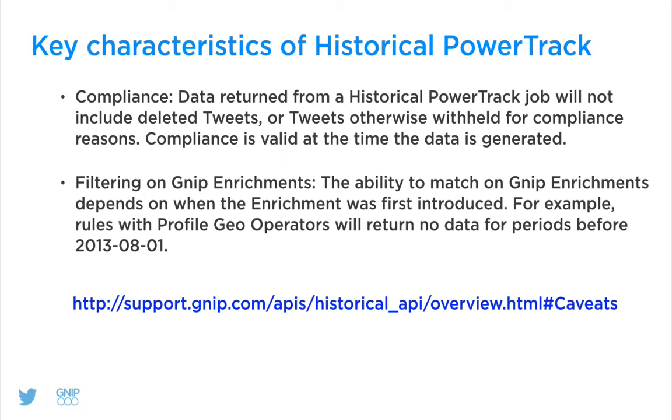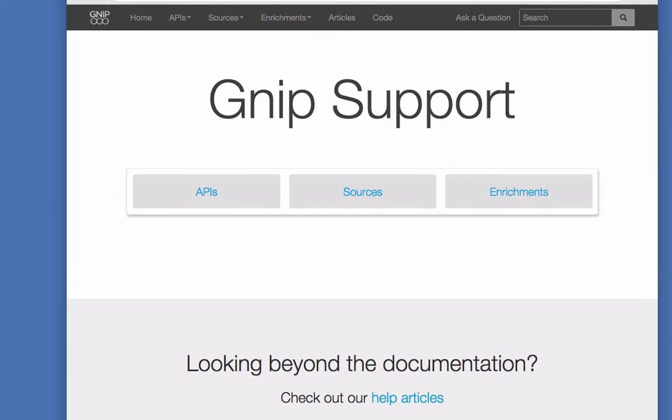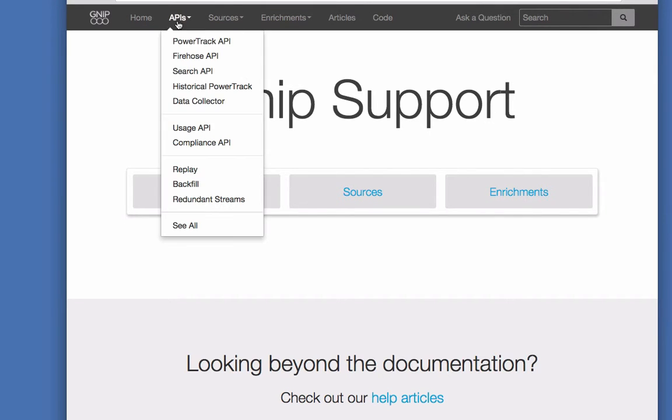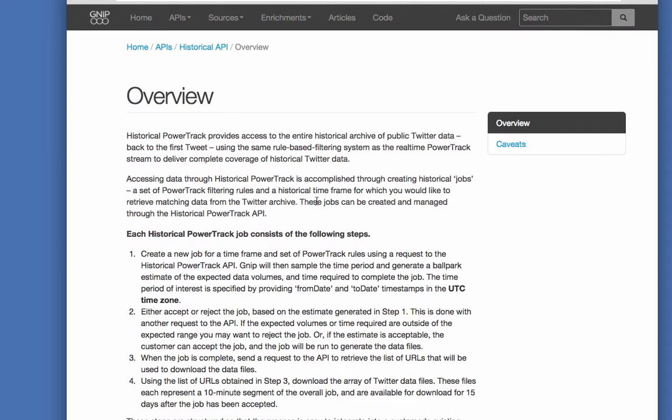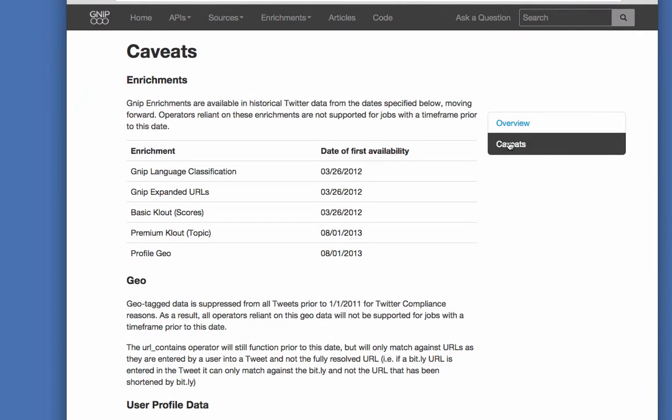Also, if you are filtering on Gnip enrichments, the ability to match on that metadata depends on when the enrichment was first introduced. For example, rules with profile geo operators will return no data for periods before August 1st, 2013. We have all the needed information about the start dates of these enrichments on our support site. If you go to support.gnip.com, go to APIs, select the Historical PowerTrack product, and go to the overview section, you'll find this anchored section on all of the details.